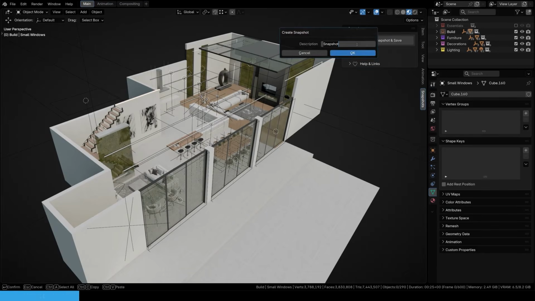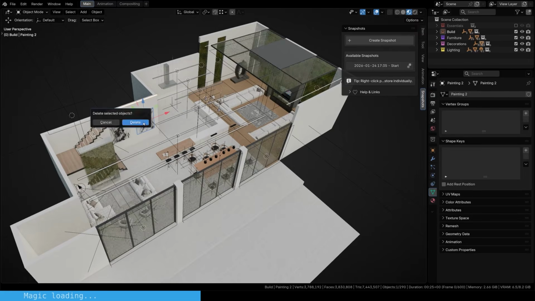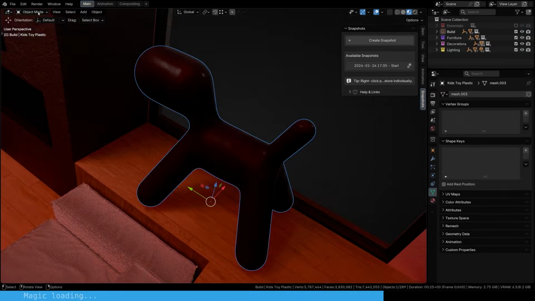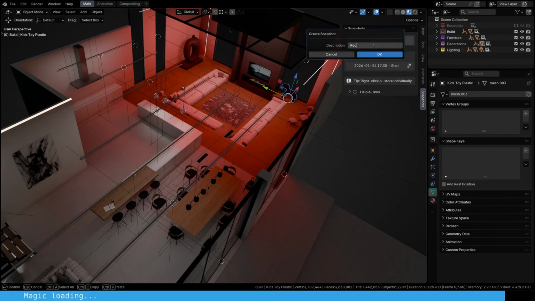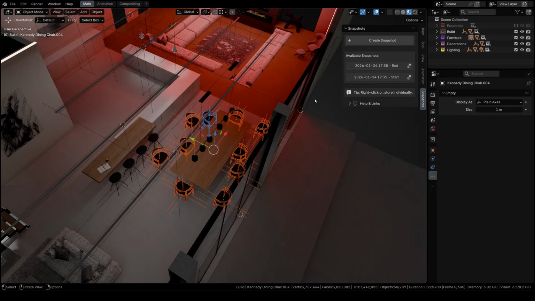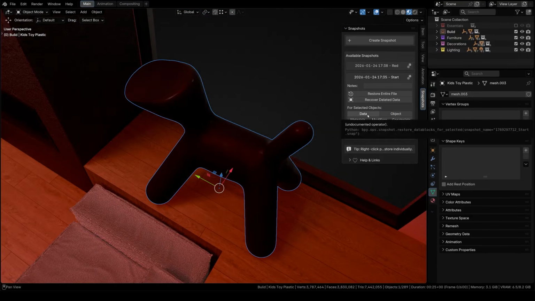Now, the next one is my favorite, Snapshot add-on. This add-on is an absolute game-changer for anyone who loves to experiment. With just one click, you can create a snapshot, which acts like a save point for your scene. Snapshots let you instantly roll back individual objects, specific properties, or even recover deleted items. It's basically a superpowered undo button for everything.